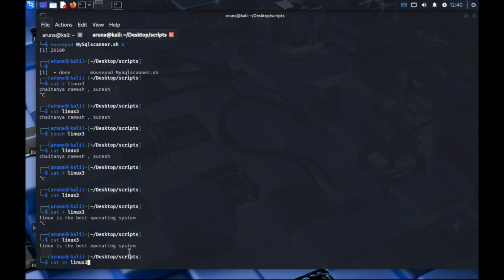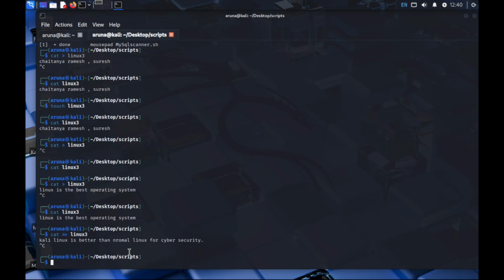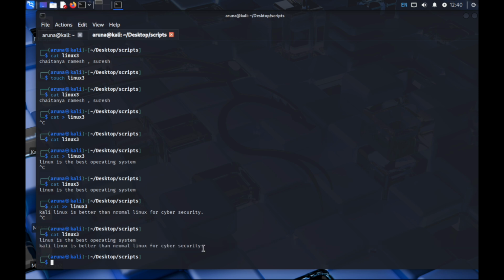Let's see, cat, double greater than symbol, Linux 3. Enter. Now write: Kali Linux is better than normal Linux. Next, for cyber security. Enter. Control C. Let's go through the file, cat Linux 3. See, it's appending that line.